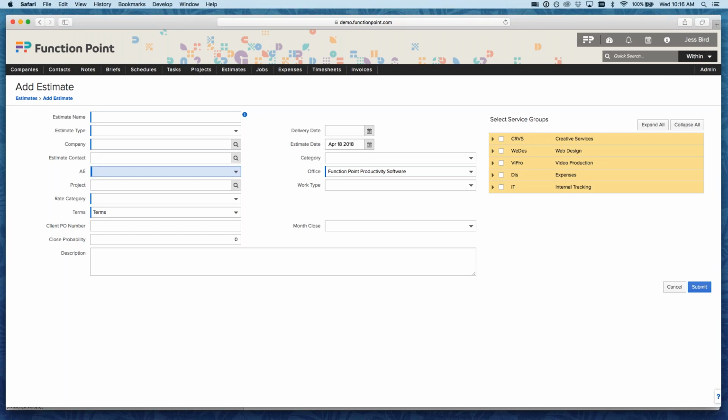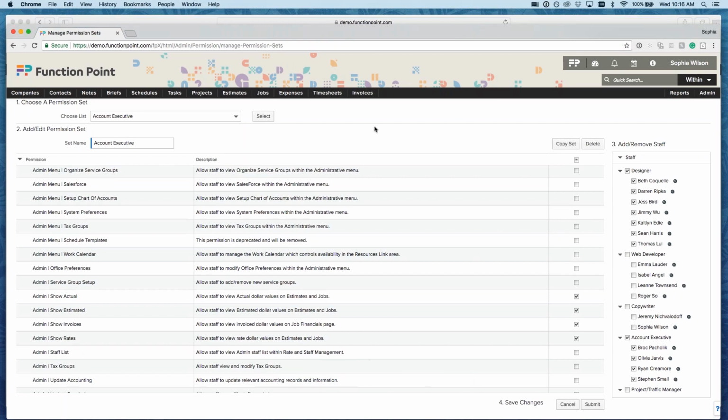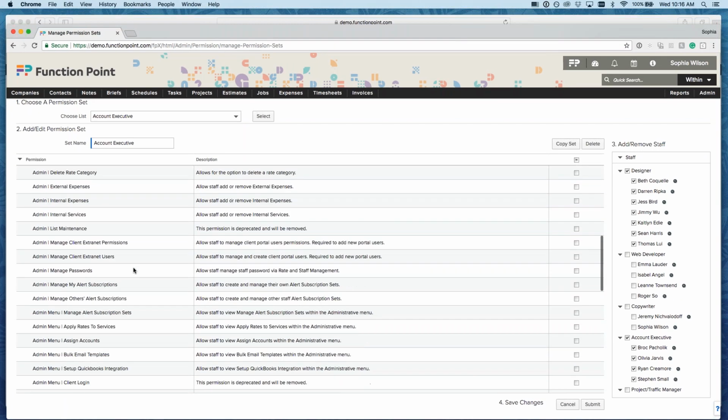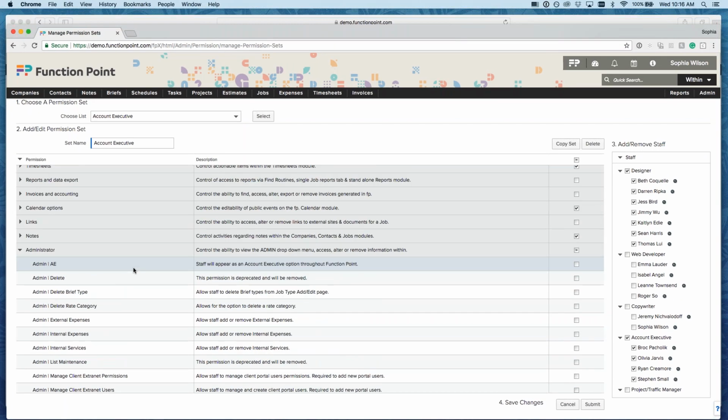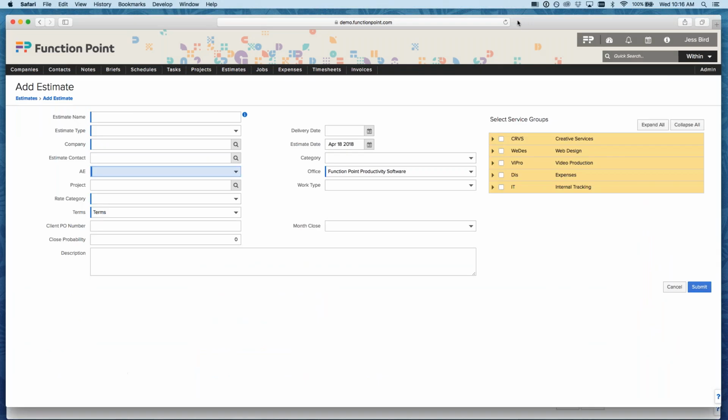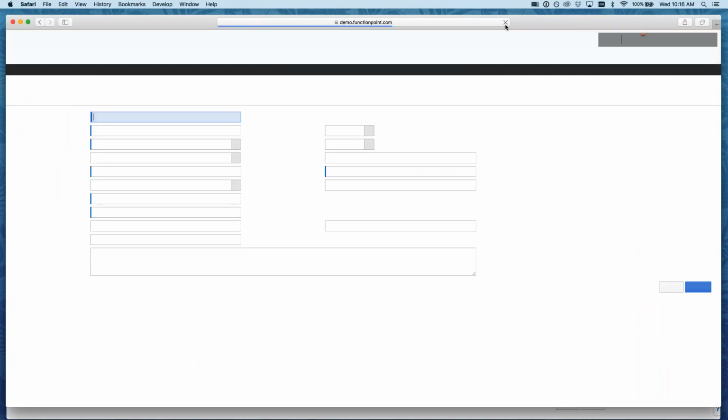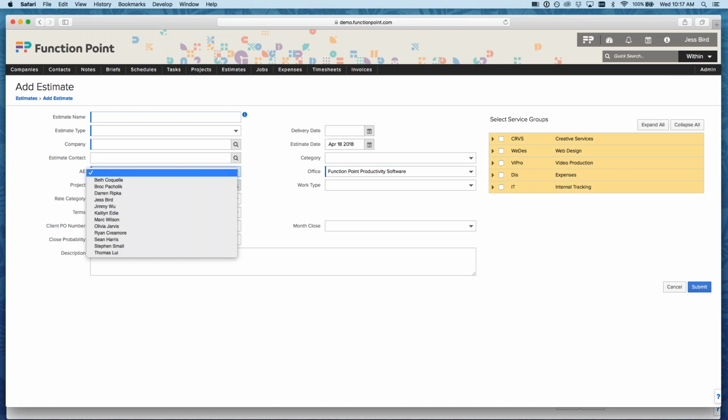We'll just move this out of the way. So this also lives underneath the admin section of the permission set permissions. So it's just this admin AE permission right here. So that one, again, you pick and choose who actually needs to be labeled as an AE or that you would need to report on being an AE on jobs, and you can activate that permission. Submit that. We'll save that immediately. Just refresh this page. And now you'll see that everyone that lives within that permission set, not just Jess, are available in this drop-down to be used as an AE on the estimate.